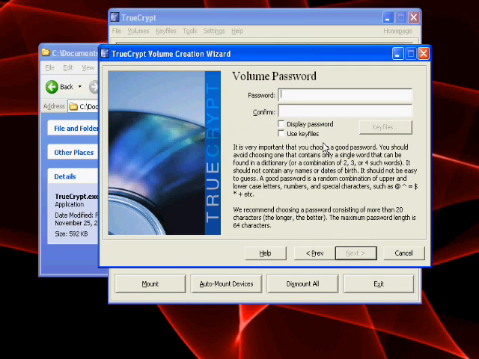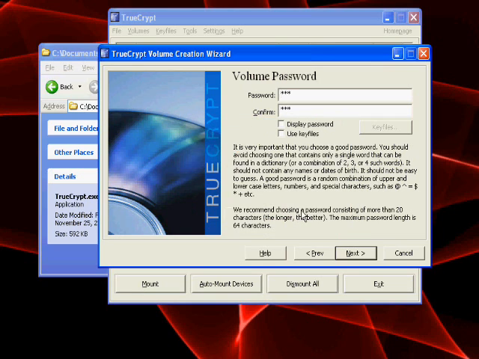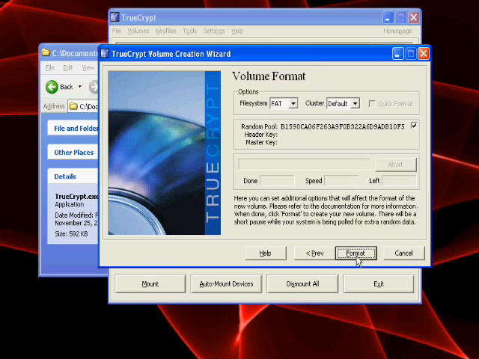Make sure you choose one carefully, one that you'll remember, but one that is not easy to break. If you choose a password that is too short and try to go Next, the computer will warn you. Warning, short passwords are easy to crack. We recommend choosing a password consisting of more than 20 characters. Are you sure you want to use a short password? For this example, we'll say no. I'll go back and I'll type in something longer. Then I'll say Next.